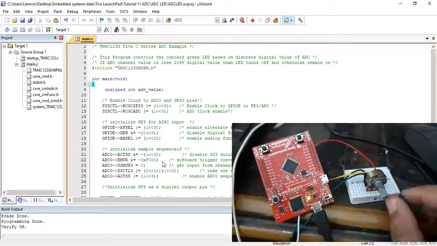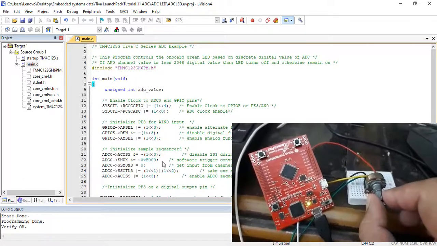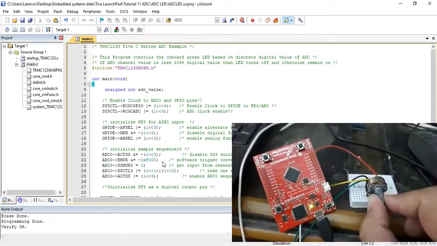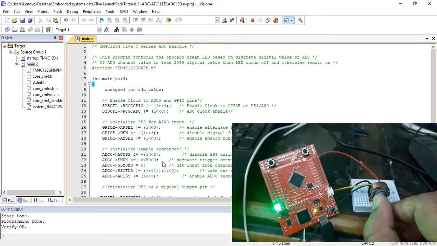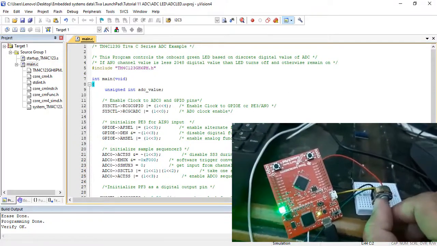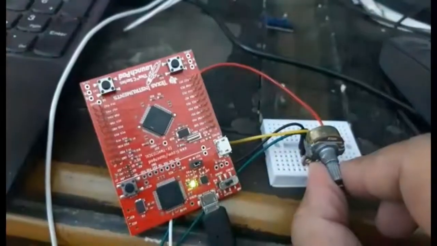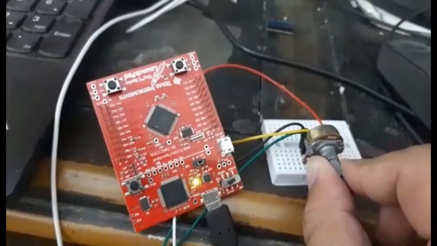Rotate potentiometer to change the input signal value. You will notice that the green LED of TM4C123G Tiva Launchpad turns on when the digital value crosses 2047.